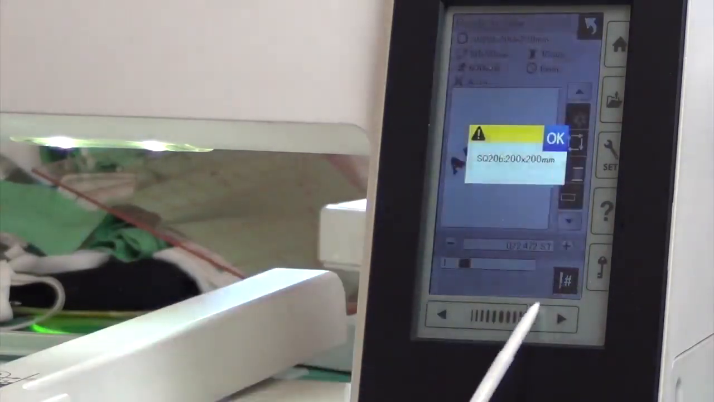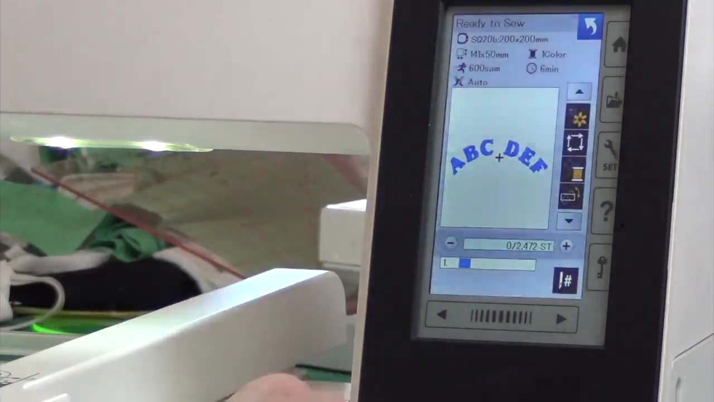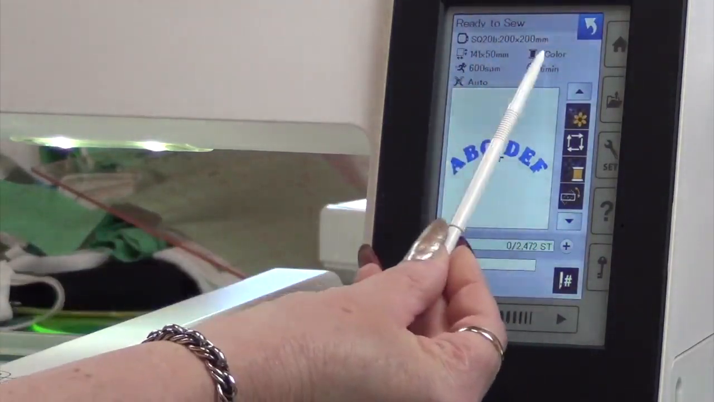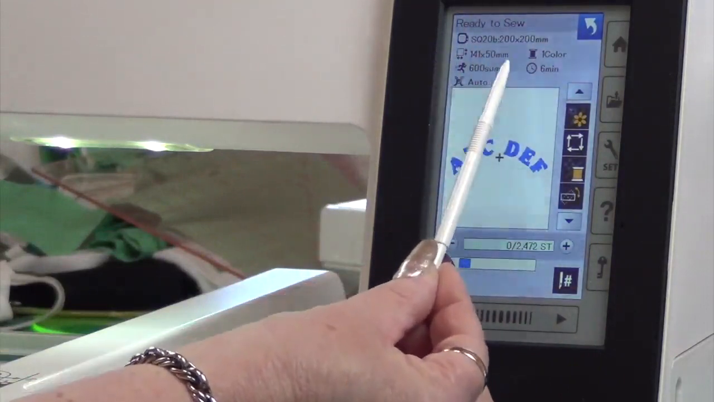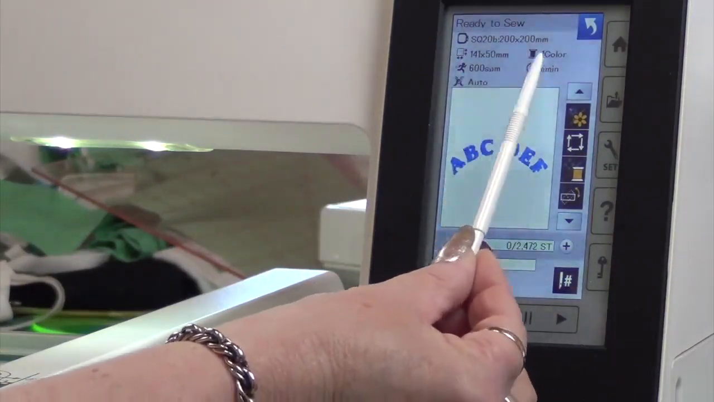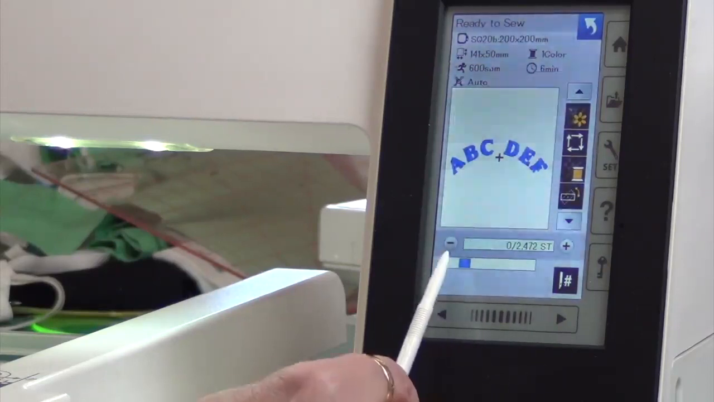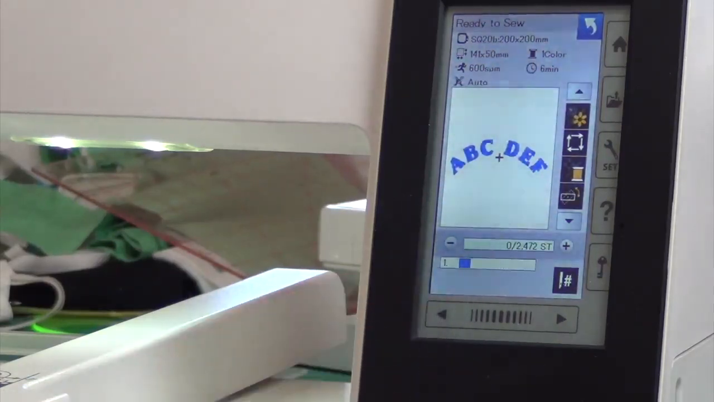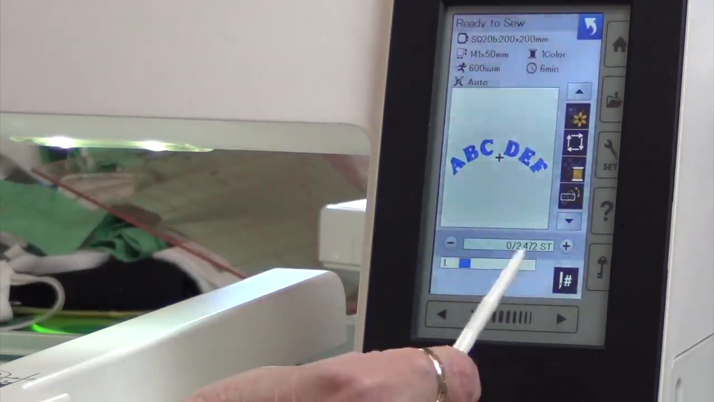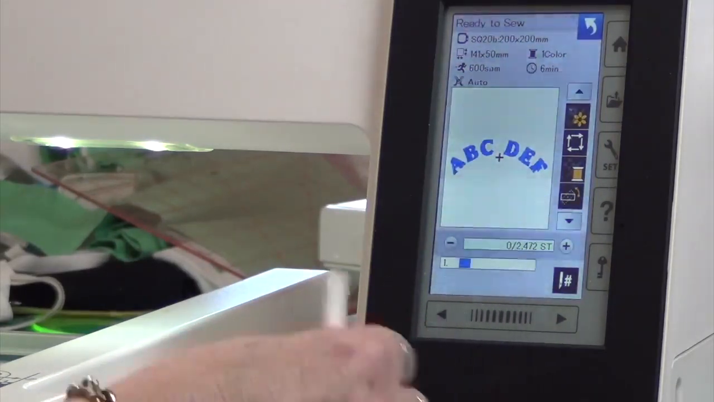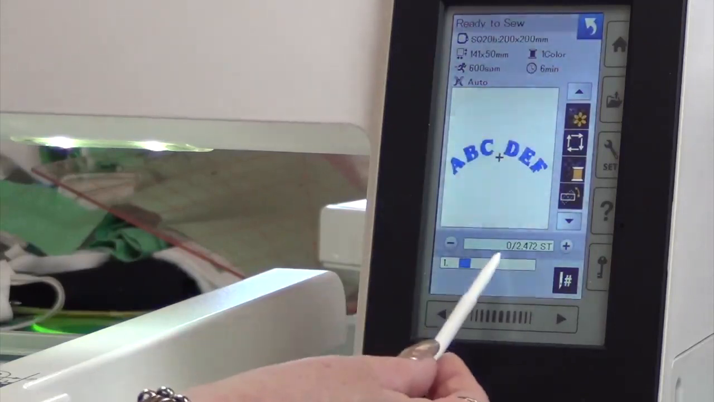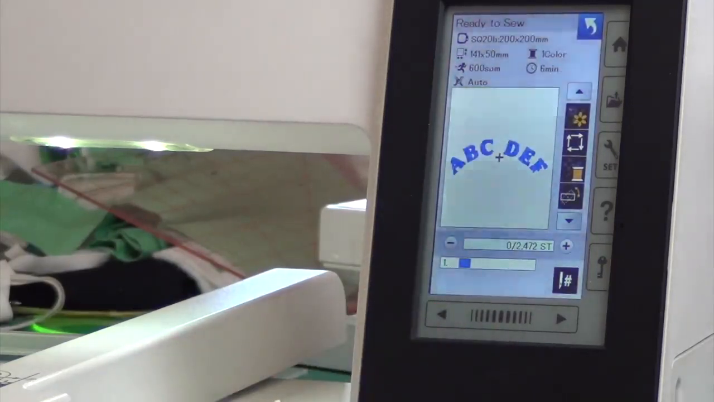And then you need to learn to read this screen, because now it says ready to sew. It tells us what hoop to have. It gives us the design size, the speed, how many colours, and how long the design is going to take to stitch out. Down here it gives us the number of stitches. And it shows colour 1 because there's only one colour. If there was more colours here, then other colours would show up here. And then this stitch count, as it starts to sew, 0 over here will change as it goes through the design.